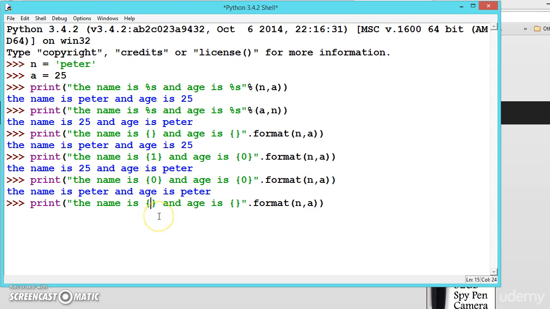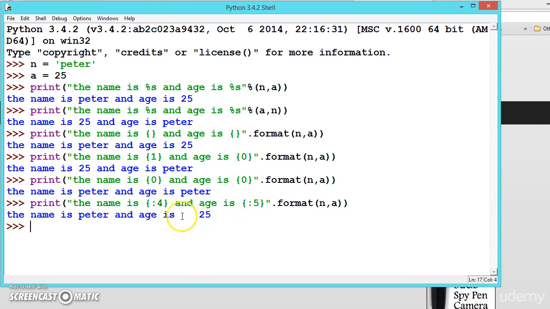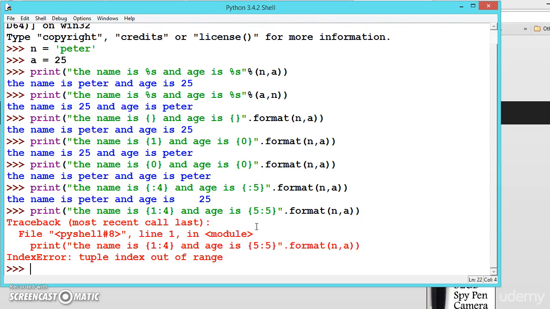And now you can also specify the number of spaces, like colon and let us say 4, and here colon 5. If you press enter, see here there is a space. The same thing, we have a lot more options. We can give, let us say, 1:5, 5:5. So there is an error, we can't do it. I will start from the starting.